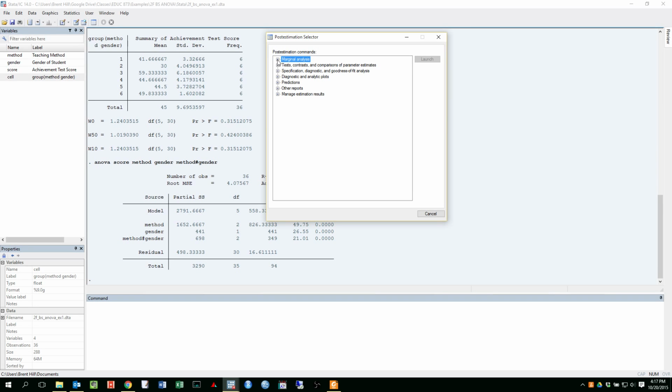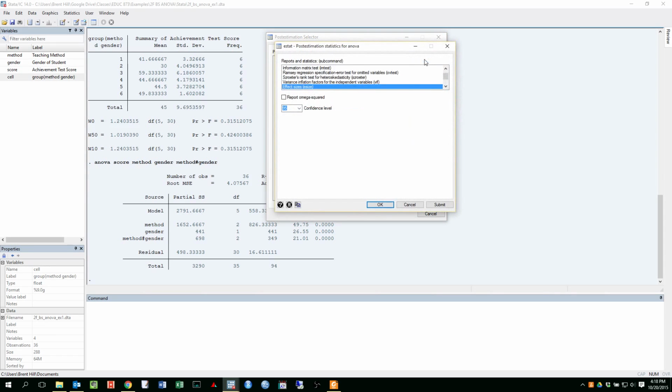And so we're going to look for the one that's labeled specification, diagnostic, and goodness of fit analysis. We're going to click on that little plus sign by it so it opens up. Then we're going to look for where it says eta squared and omega squared effect sizes, select that, and click this button that says launch. It's going to open up a new window.